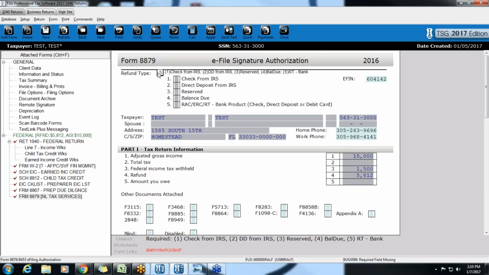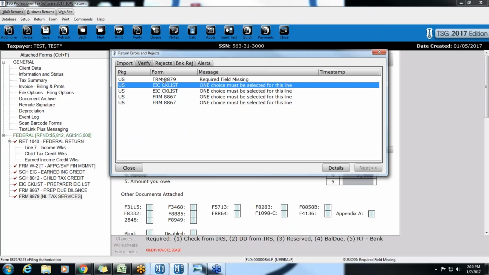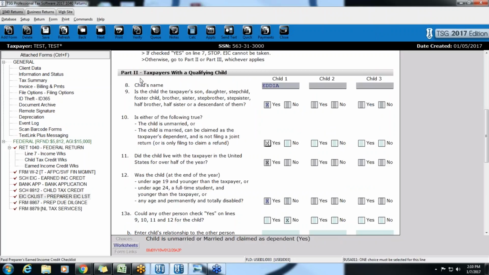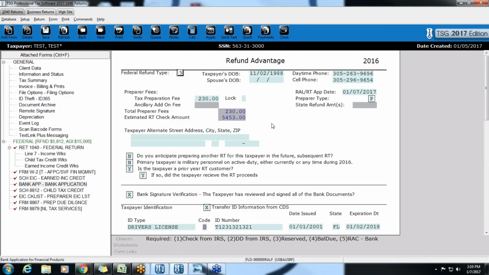So we're going to select 5 because this person is going to choose to do a bank product. I'm going to press enter, okay? Press enter again. You notice now on the left-hand side, a bank application just populated. So you're going to go over to the bank application, and the bank application is going to show up here on this one, Refund Advantage. Some of you guys might have a different bank, but most of us, I think, have a Refund Advantage application. All applications are very similar, okay?